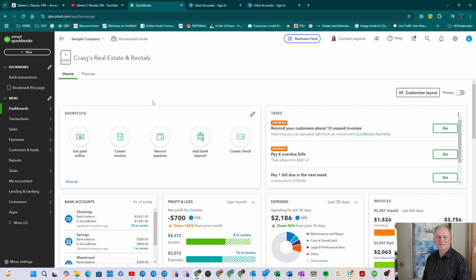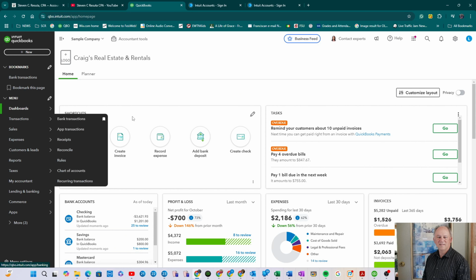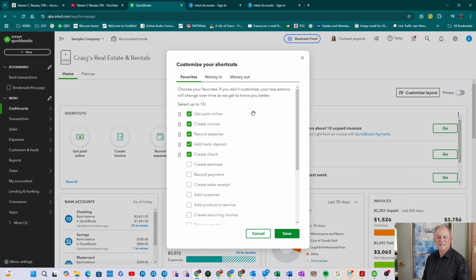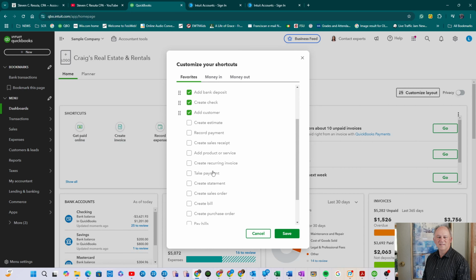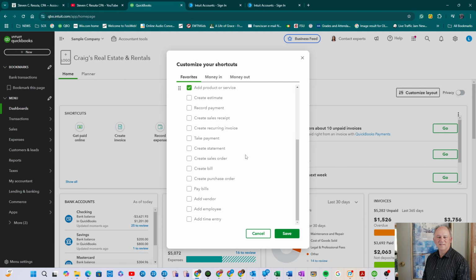Next, I'd like to take a look at the dashboard. You'll see right here, shortcuts, and right here's a pencil. If we go in, there's more shortcuts that we can add. You can look for some very important ones, like adding a customer, adding products and services, create a statement, create bills and pay bills.